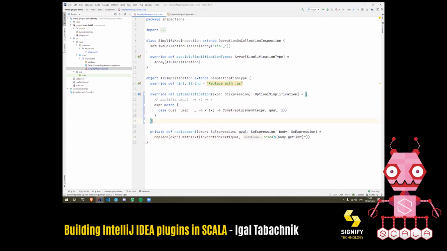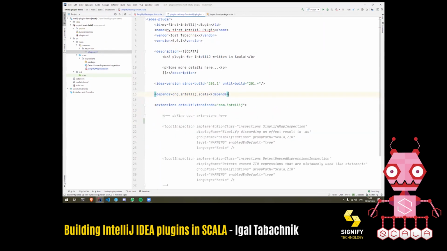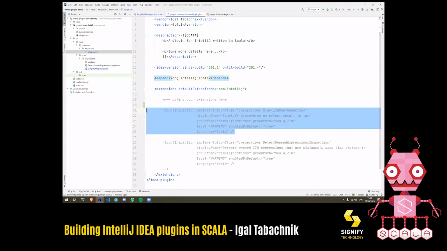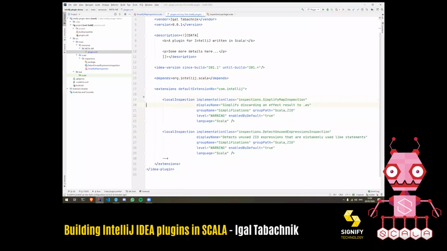So with this, I will run it shortly just to see what it did. But before that, I'm also going to need to register. I'm going to enable both of them. In order for the IntelliJ plugin to understand that this is an extension, I have to write it down here in the plugin XML.